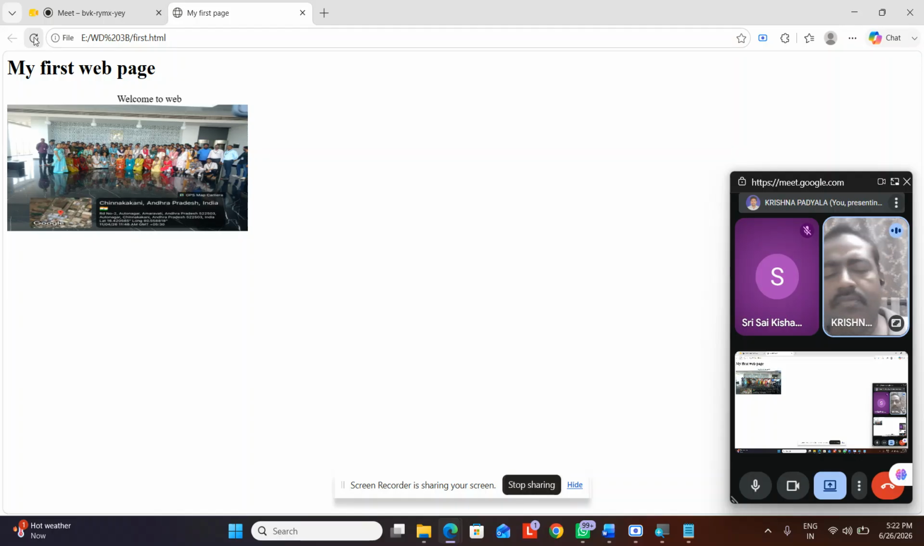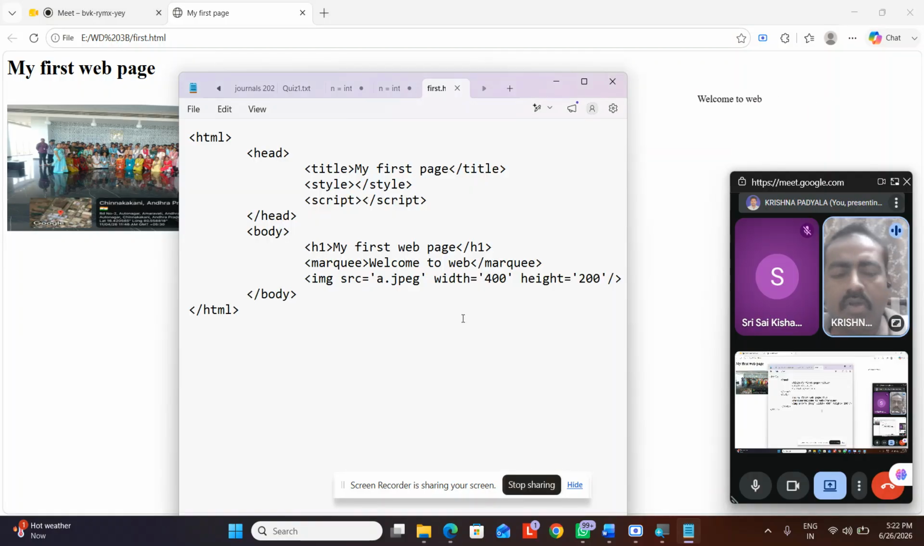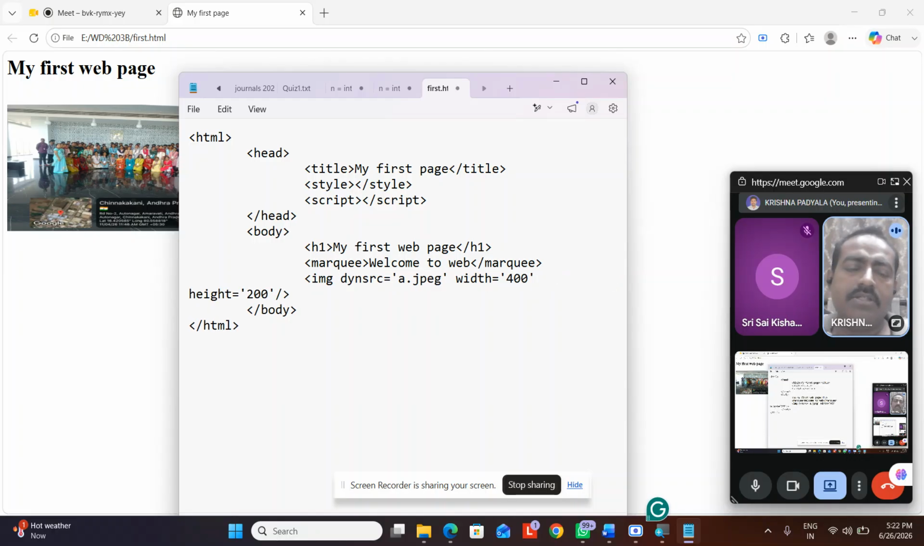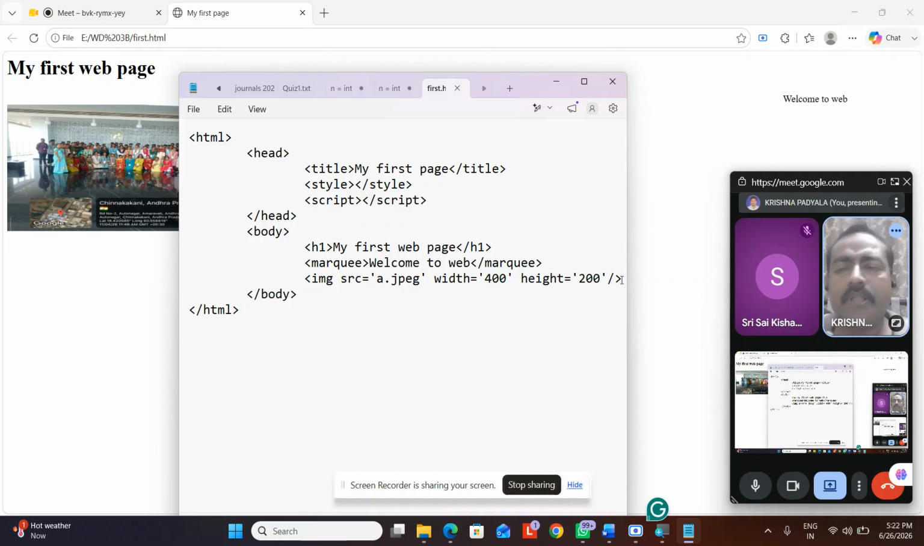And when you want to show a video, there is also an option: instead of using src you can make use of dynsrc. dynsrc will let you bring the video onto your screen. If you want to have video you can do it like that. And now let me tell you another thing.